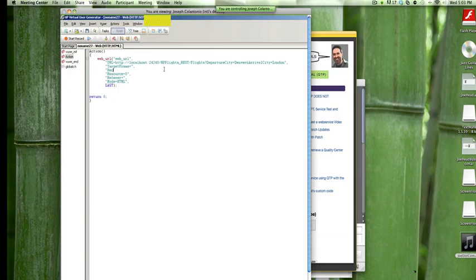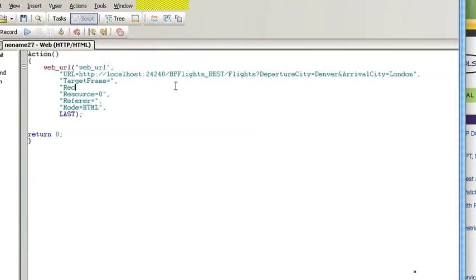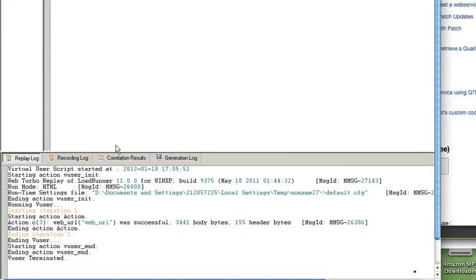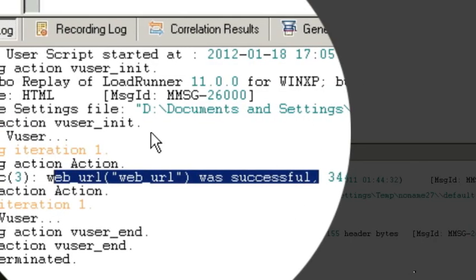So what I'm going to do next is just add the record content type and give it the value of text XML. And now I'm going to run it just to make sure there's no errors. Okay, great. So if we look at our replay log, we notice that the web URL function was successful.